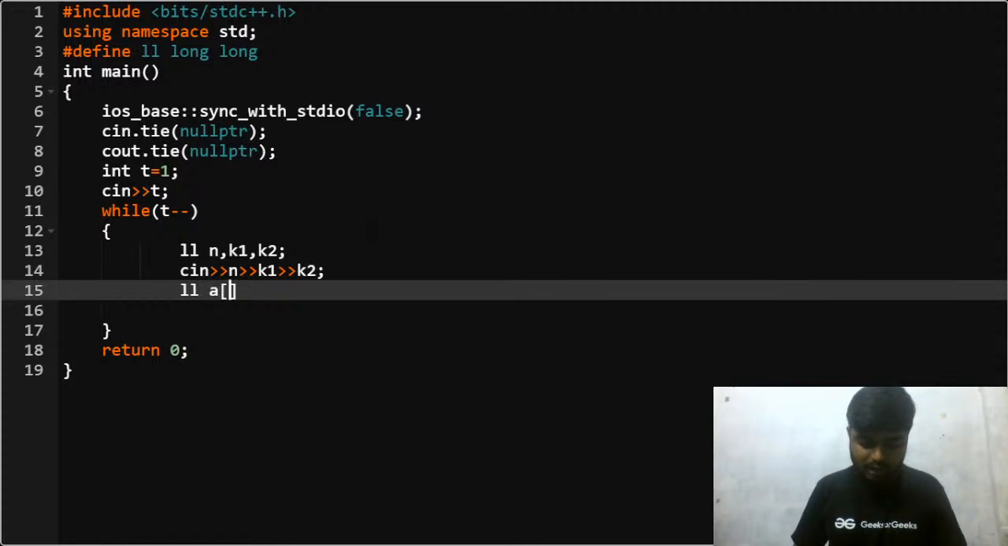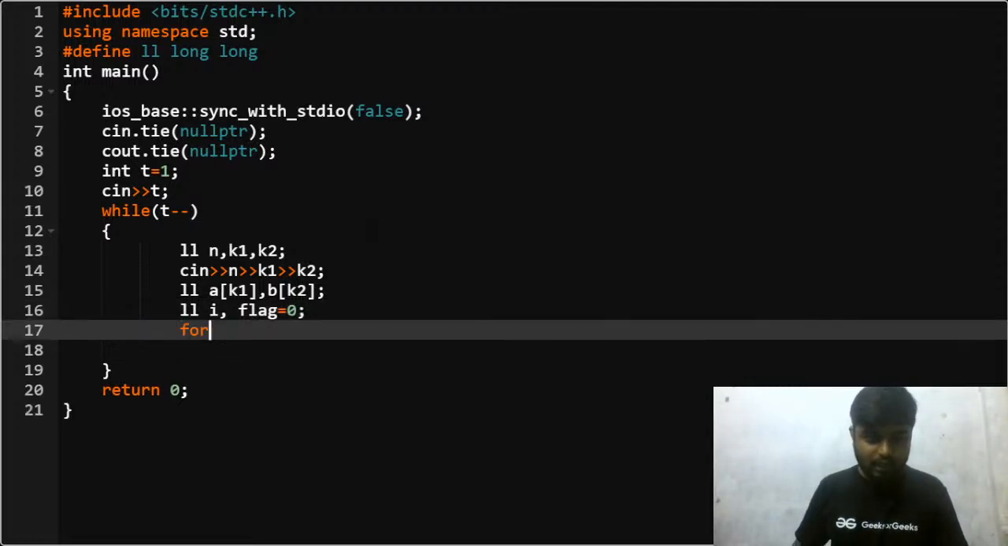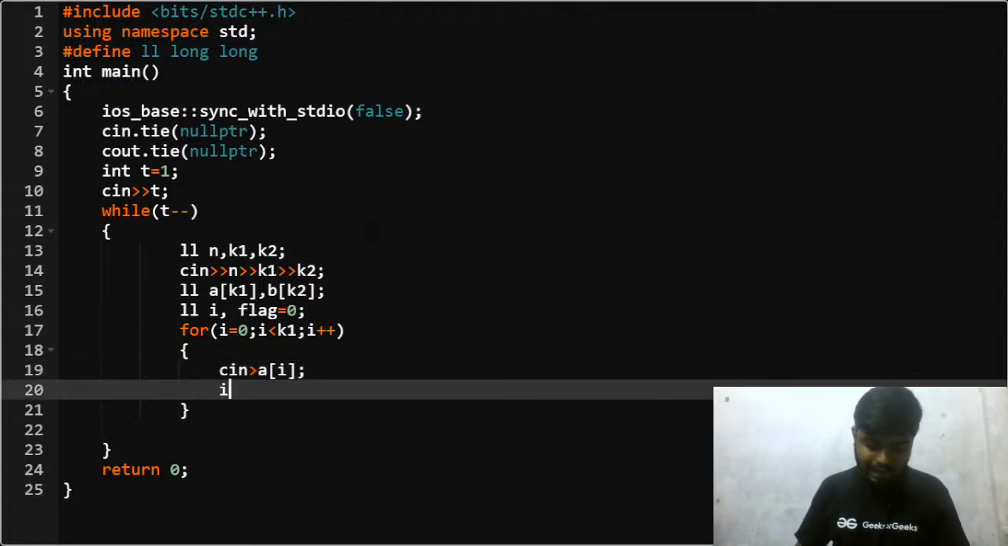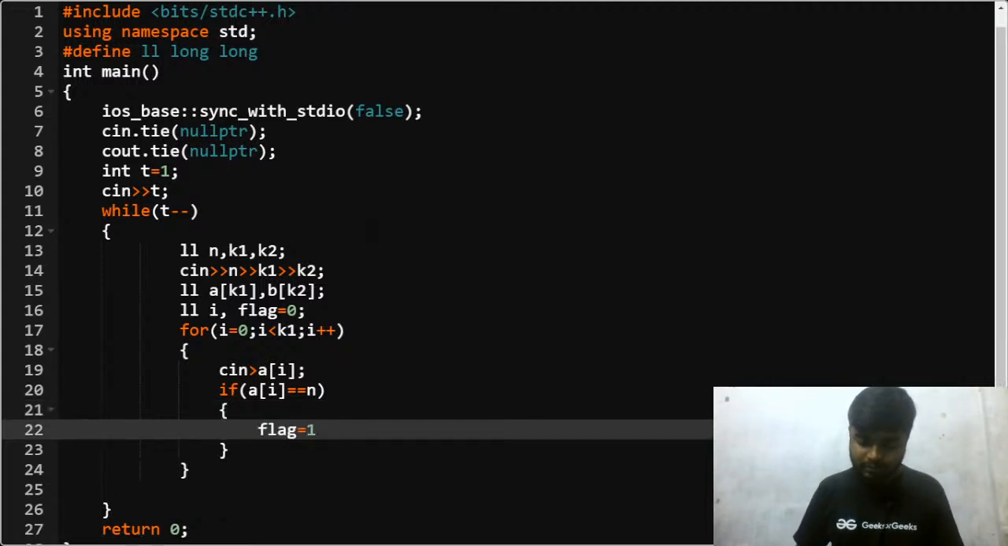And once I'm done with that, I'll take a of k1 and b of k2, and I'll also have an i, and a flag variable which is initially 0, right? So what I'll do is run my loop. So i starts from 0, i is less than k1, and i plus plus. After that I will take cin a of i, right? I'll take the elements of a as input, and if a of i is equal to n, then I'll mark my flag as 1.